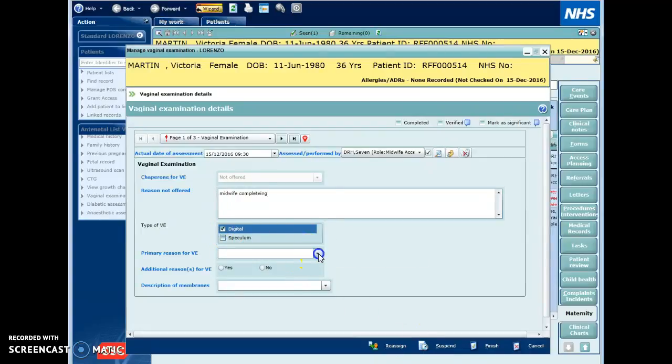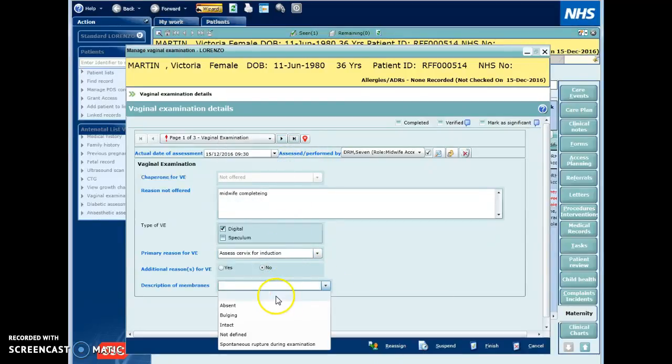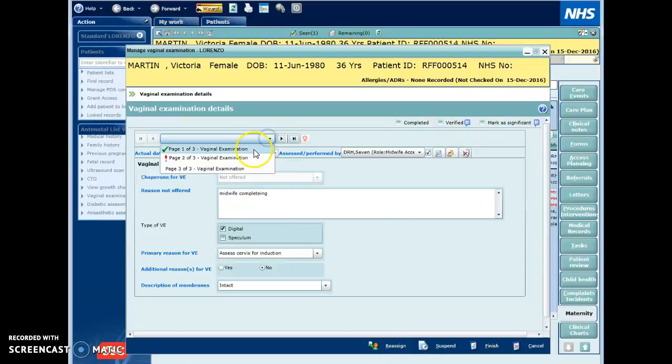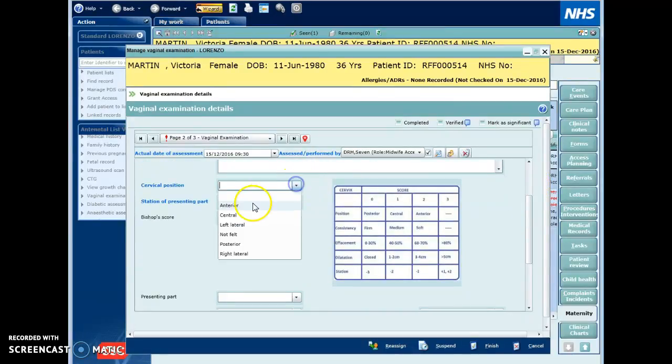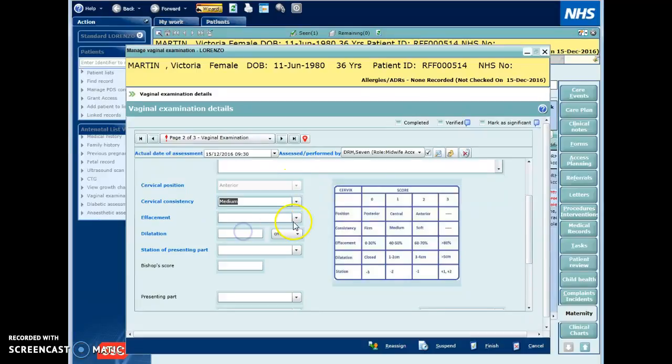It's a digital exam. The primary reason we're assessing for induction. Any additional reasons? Description of membranes. You can see now you've got a green tick where there was a red exclamation mark, and there's 3 pages to this. So we select page 2. External genitalia abnormalities. No. Is there any FGM? The cervical position. Consistency. Effacement. It is in a percentage, unfortunately. Your dilatation and your station of presenting part.